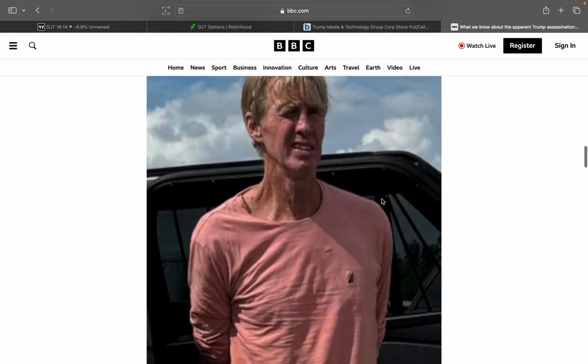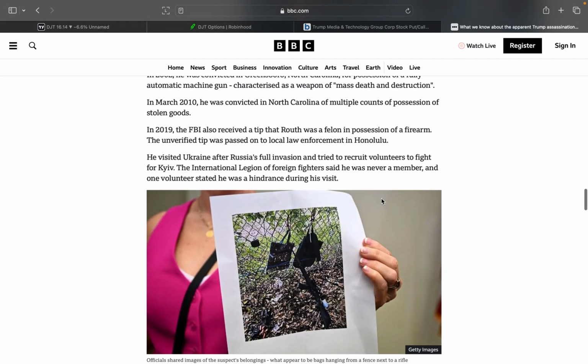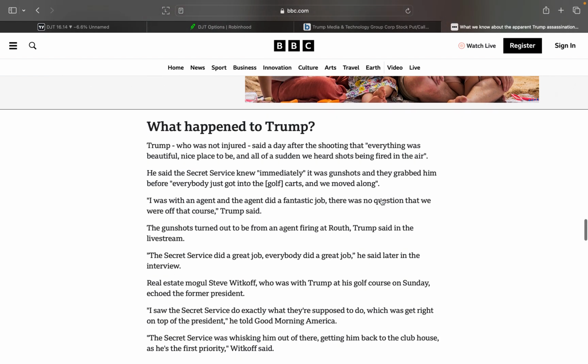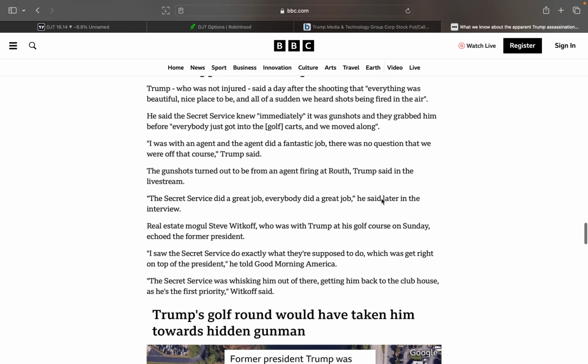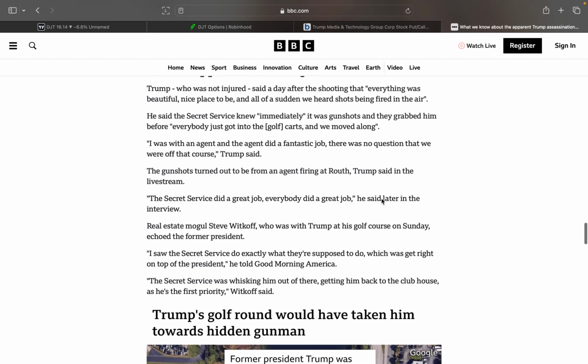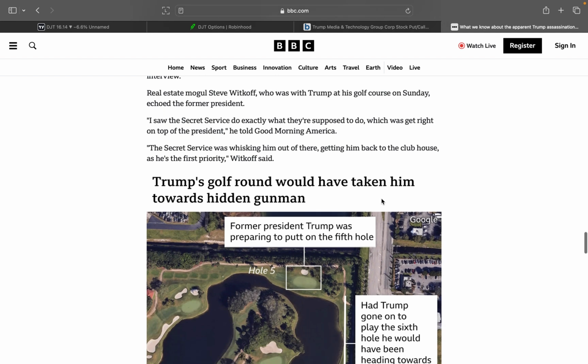His name is Ryan Routh. He has a huge criminal history of having firearms. In this case, he had unregistered firearms, so this guy was obviously trying to do a hit and get away with it, obviously, like any other gunman or hitman out there.